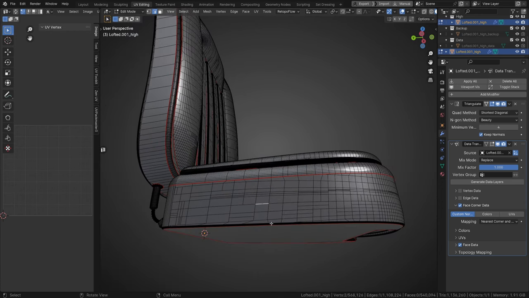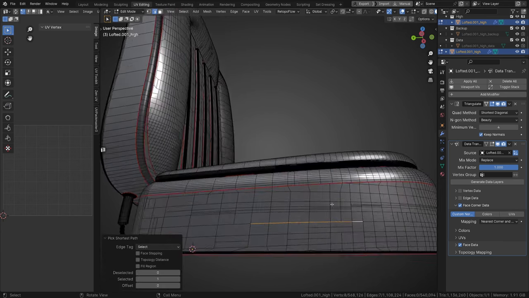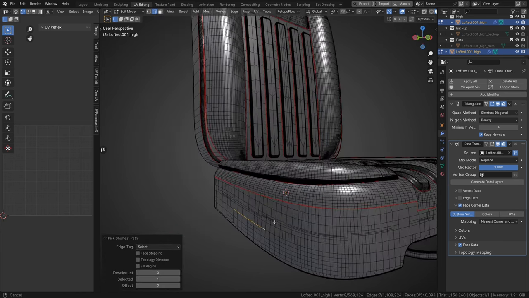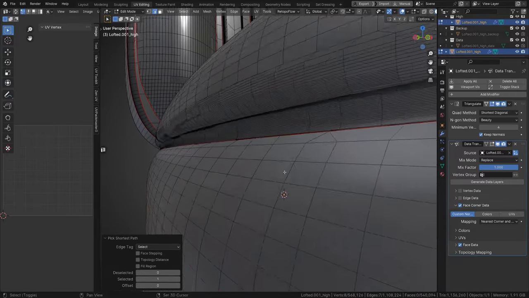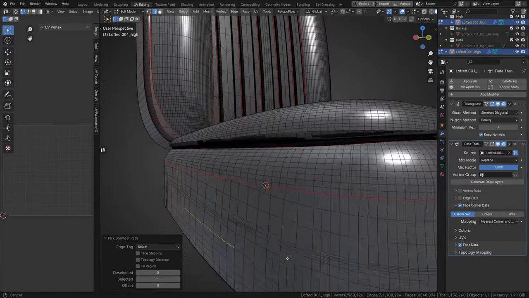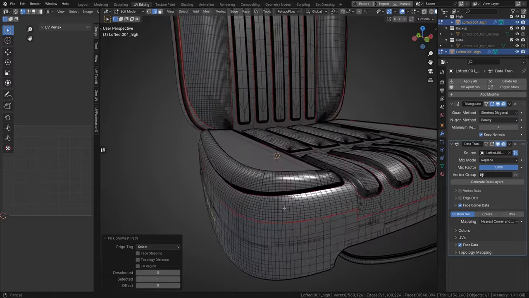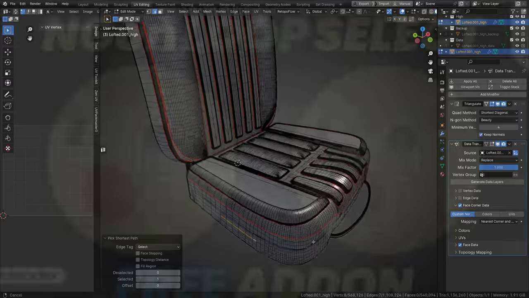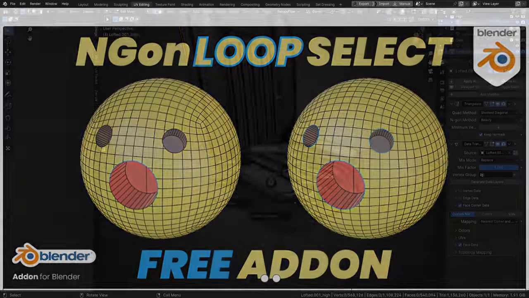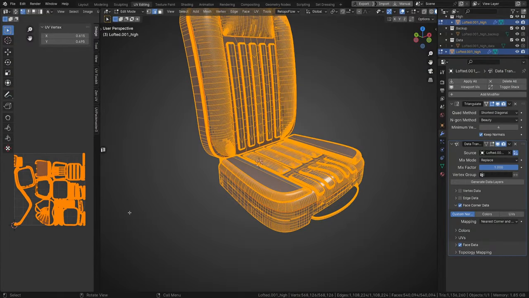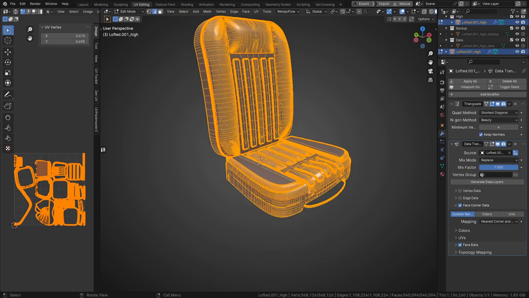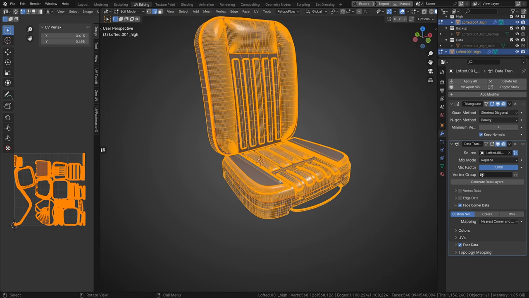Now in Blender, you can select any edge, and you can hold down Control and left mouse click another edge, and Blender will try and find the shortest path. So that's a quick tip. However, I use a plugin called Ngon Loop Select, in which you can just double click the edge on an Ngon and it will try to determine the edge loop. It doesn't always work, but once you get the hang of it, it's really good.